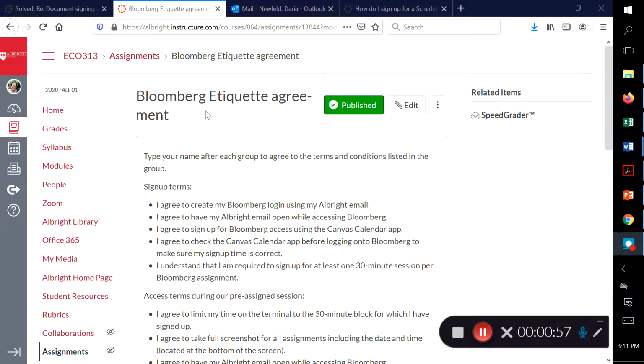You'll also now have to do something different, which is keep your Albright email accessible and open during the time that you're logged on to the terminal. So if you're logged on remotely, just make sure that you have your cell phone with notifications for your email on. Otherwise, make sure you have, like I have up here, where my email is open. Okay. Now we're going to also have to agree to sign up for 30-minute blocks at a time.